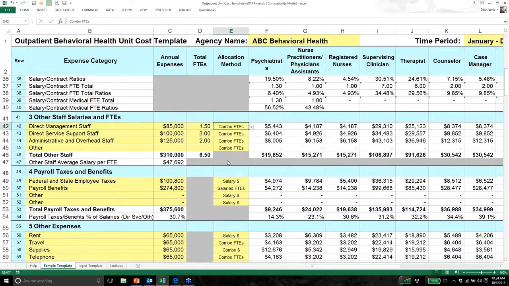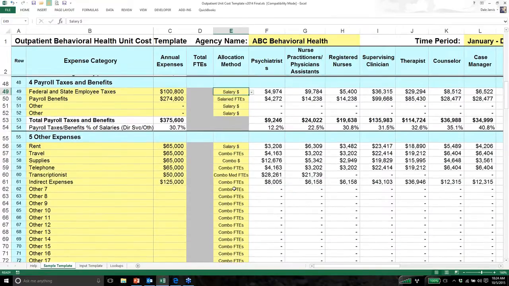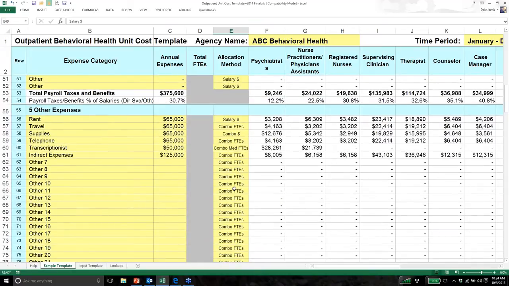So I'm going to change it back to combo dollars. And you can see that every row where there's an other expense, so I have transcriptionists. In my little example here, I have $50,000 of transcription costs, and I said the transcriptionists are only being allocated to psychiatrists, to prescribers, and so I use combo medical FTEs because none of the other folks are using the transcription expenses. So if I change that to salary dollars, it would spread the costs across everyone.